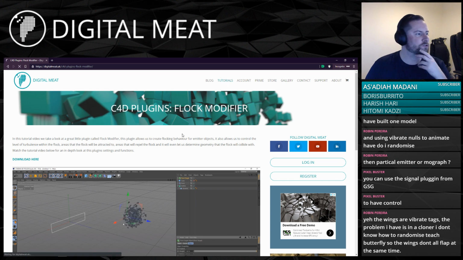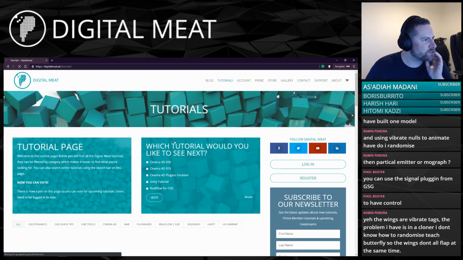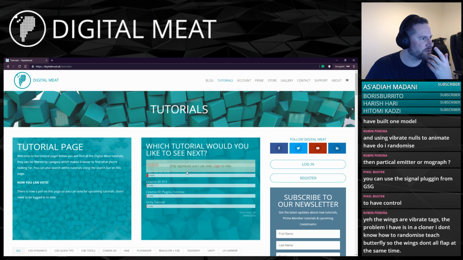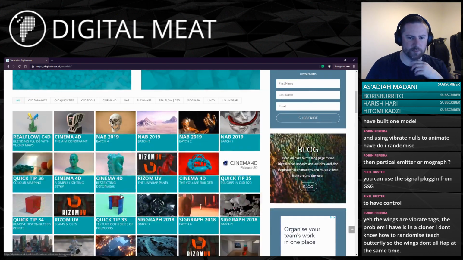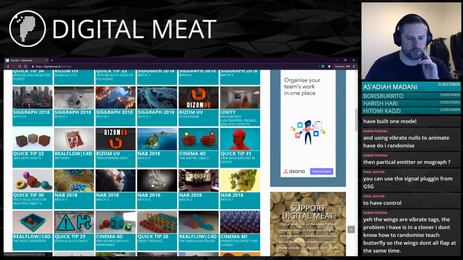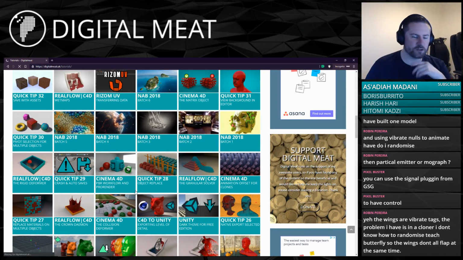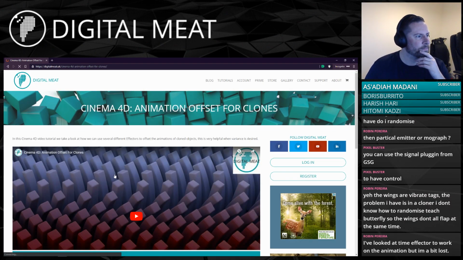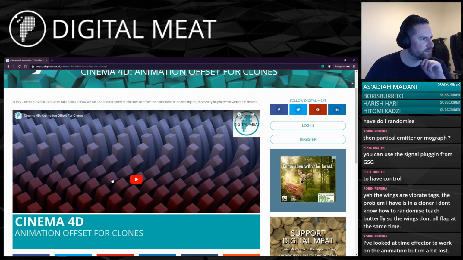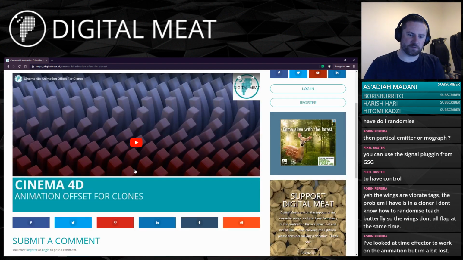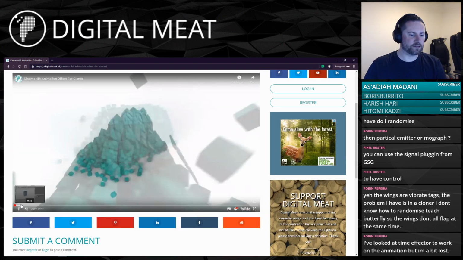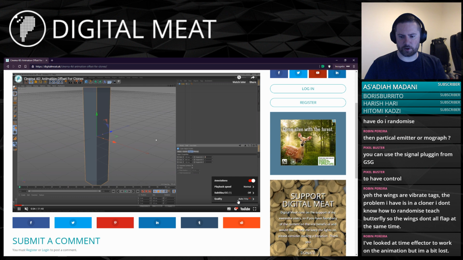So if we go to the tutorial page, you're saying the wings are vibrate tags. The problem is, in a cloner, I don't know how to randomize each butterfly so the wings don't flap at the same time. Yeah, I did a tutorial here: animation offset for clones. Robin says, I've looked at the time effector to work on the animation, but I'm a bit lost. Go to my website, check out this animation offset for clones. And again, it should give you some clues as to what you need to do.